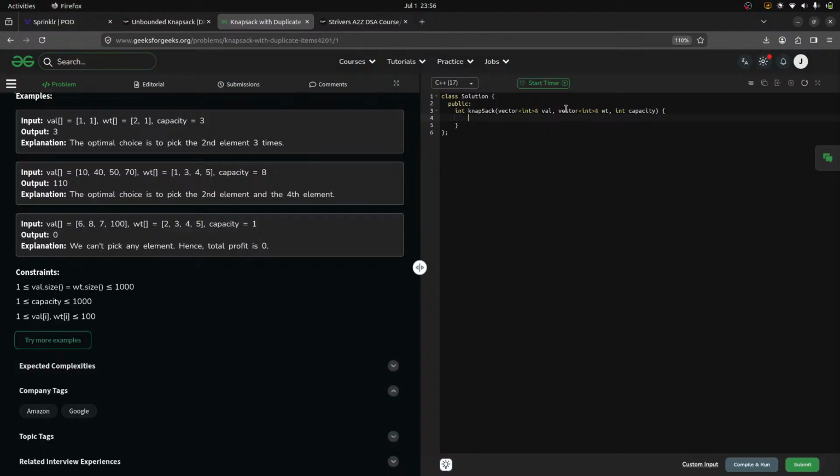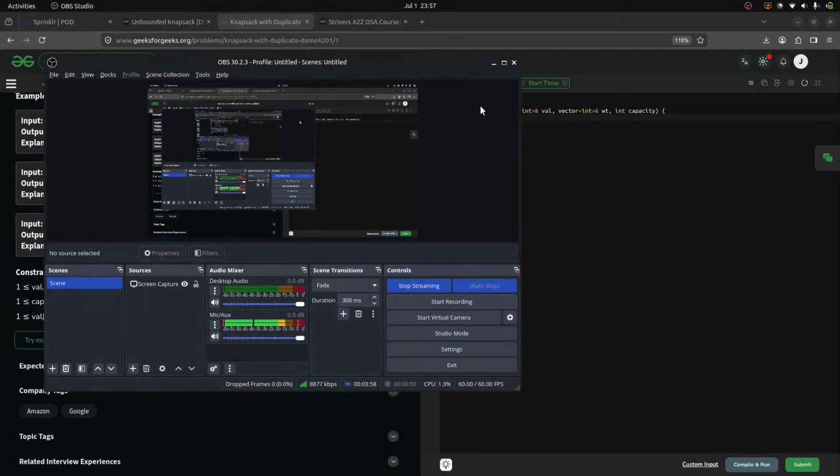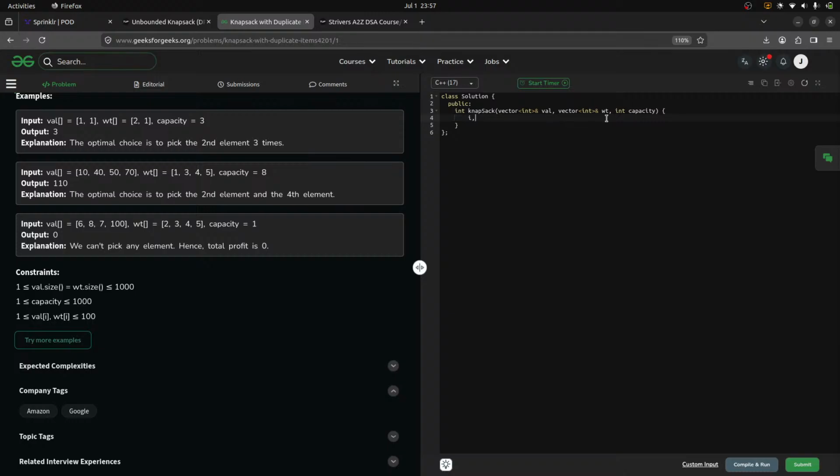Let's say you are at a particular index I. I hope you guys can see what I'm writing here, and that it's clearly visible. We are at a particular index I, and the capacity currently is, let's say, C. So you are at the ith index and capacity is C, and what we need to find out is, for a particular capacity C, what is the maximum profit that you can get.